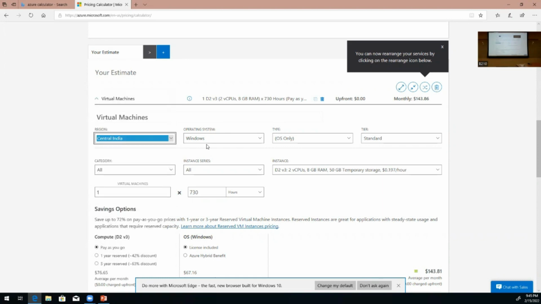Now what kind of OS do you want to install? What we are doing is configuring one server, one virtual machine. So do I want to go for Windows or Linux? We can select from here. I want to configure a Windows machine. And on top of the OS, do you want to configure any database, any SQL server, or simply the OS? I want only the OS. And then what kind of tier do you want? Standard or basic?